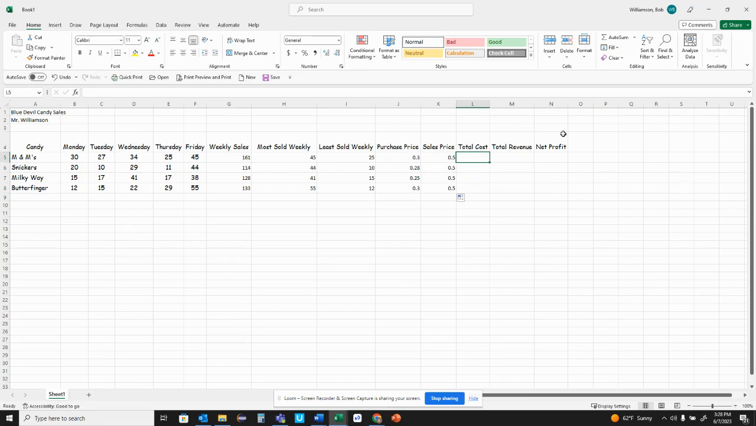So my total cost is going to be the value of my weekly sales plus my purchase price. That's what it cost me. Our revenue is going to be weekly sales times the sales price. And then we're going to figure out my profit after that.